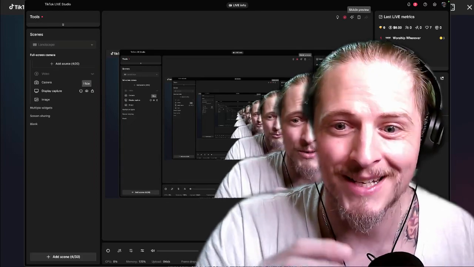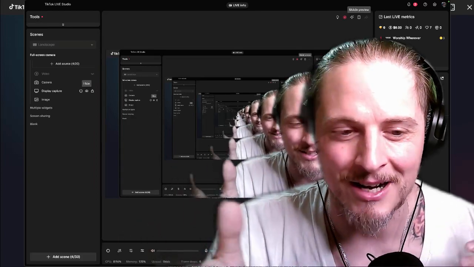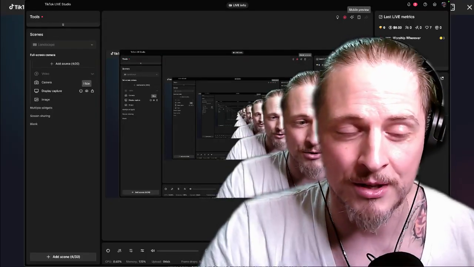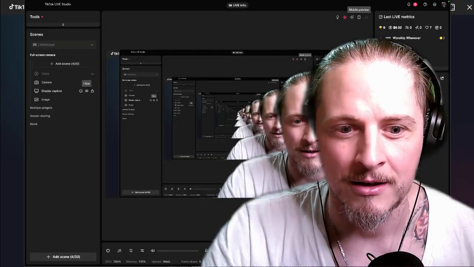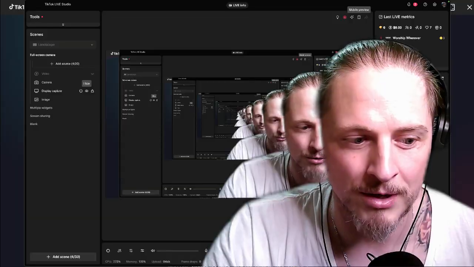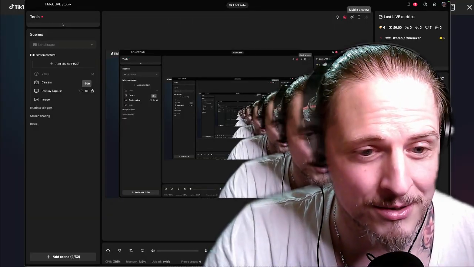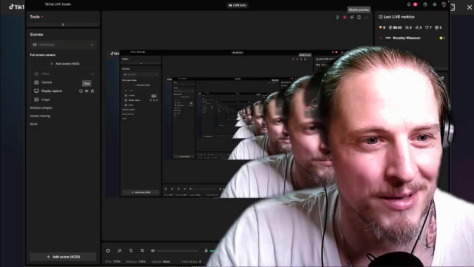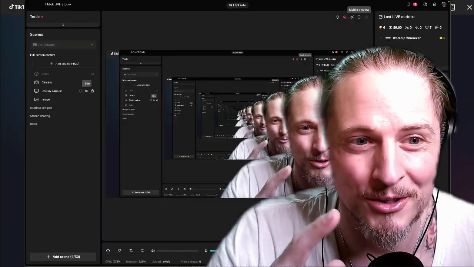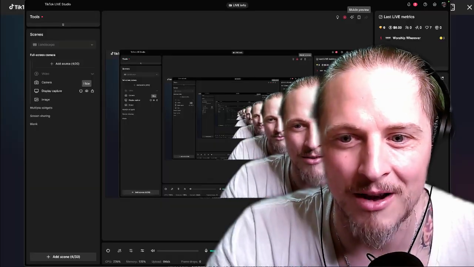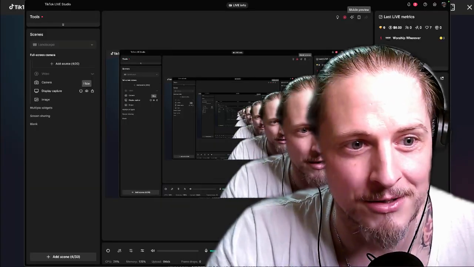So once you get into TikTok Live Studio and set up your account, make sure that you have a streamer account that you can go live. So that is very important. You must be able to go live to be able to do this. And you need X amount of followers. I don't know what the criteria is. You're going to have to look it up.